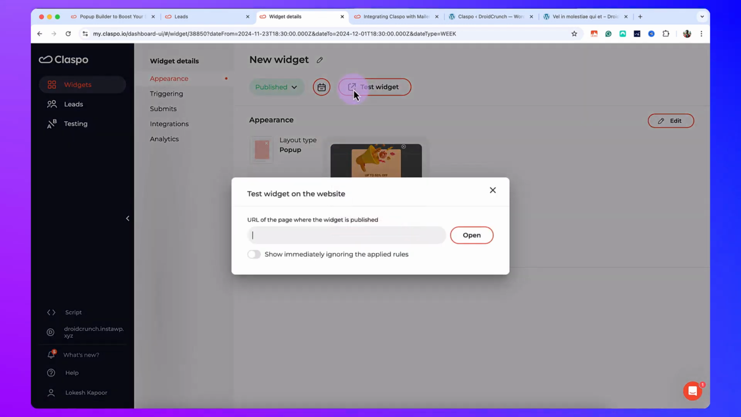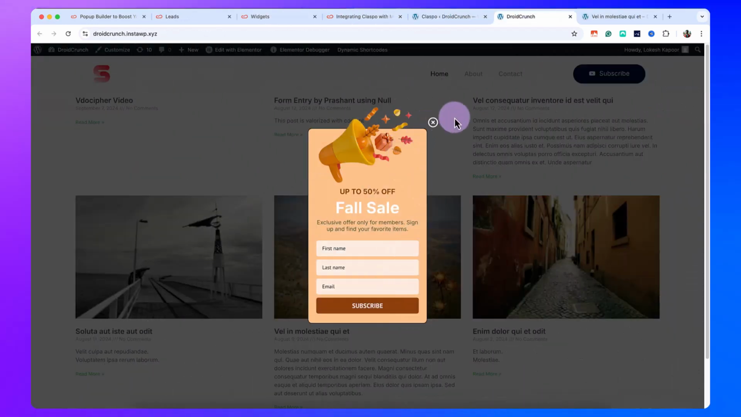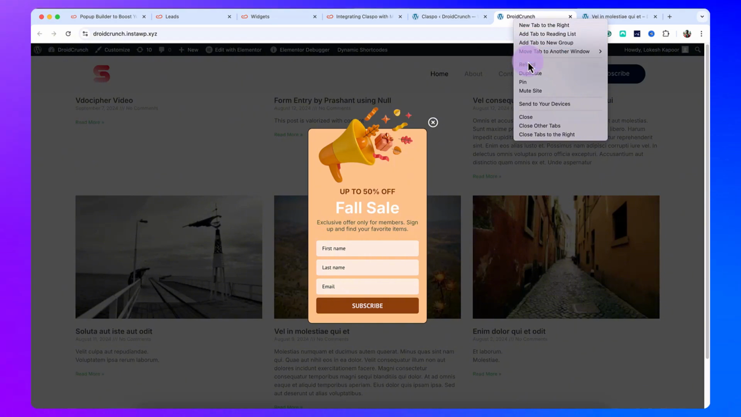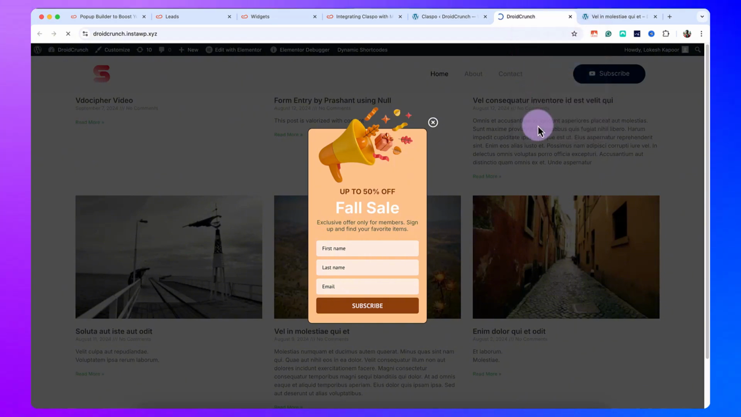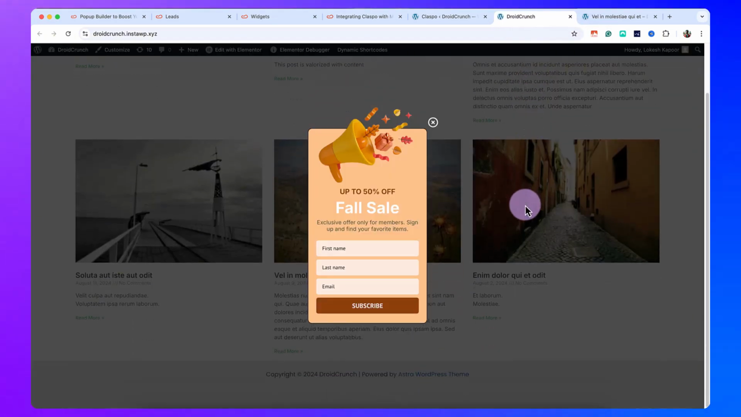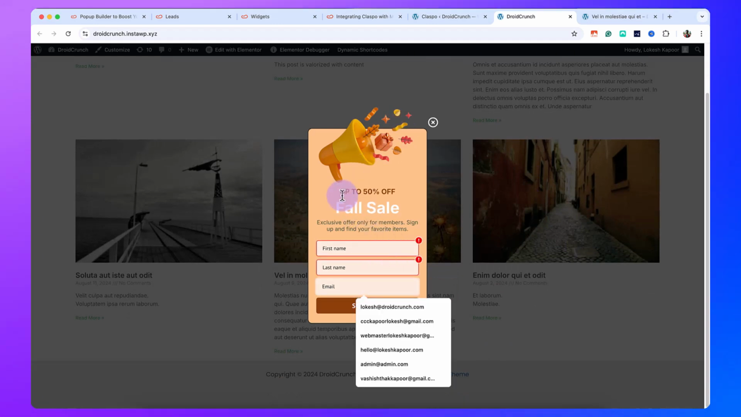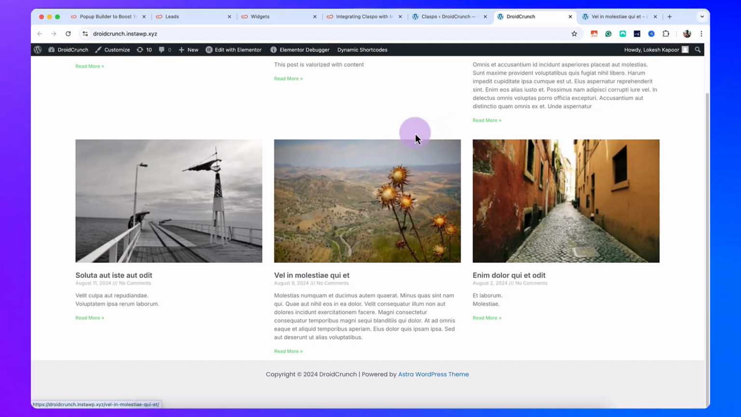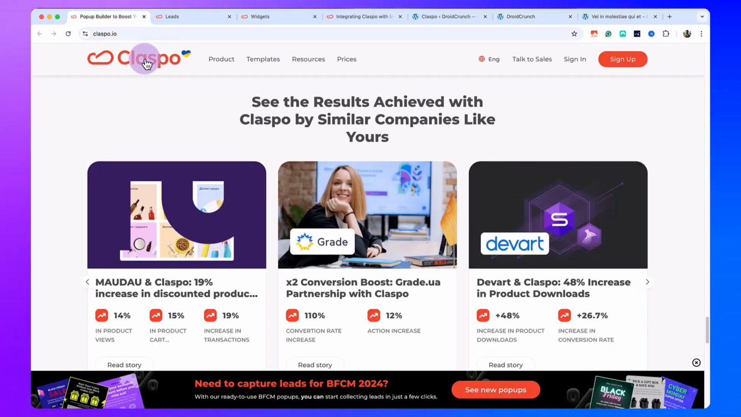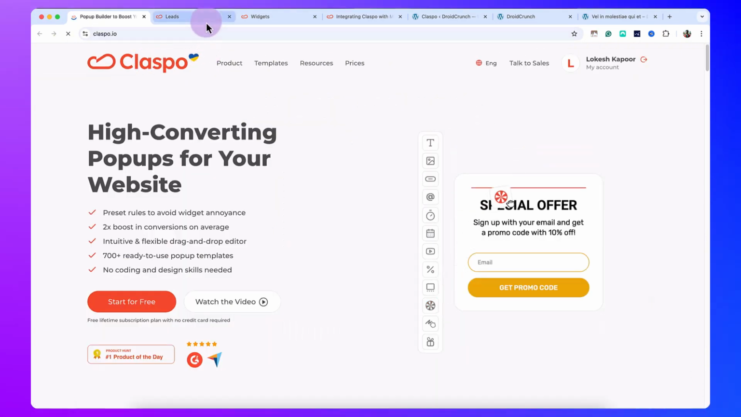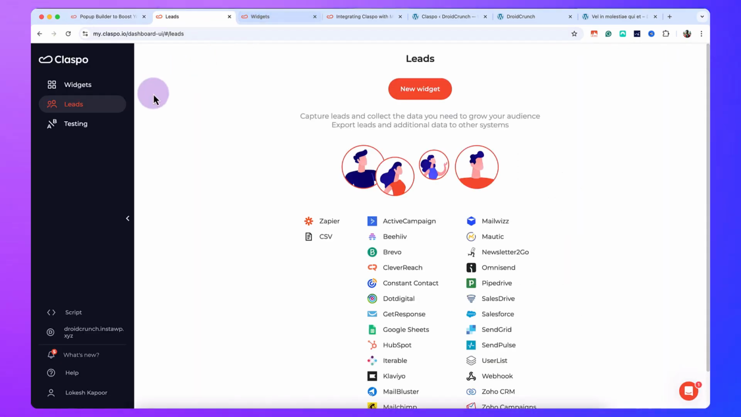And now you are on the page where the widget is. So now you can see that it is loading perfectly. And if I submit details, they will be saved in the database of the integration of my choice. So this was how you can easily build widgets inside Claspo and create some stunning pop-ups and use games such as Scratch and more.